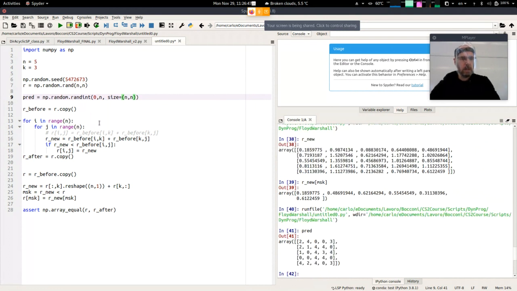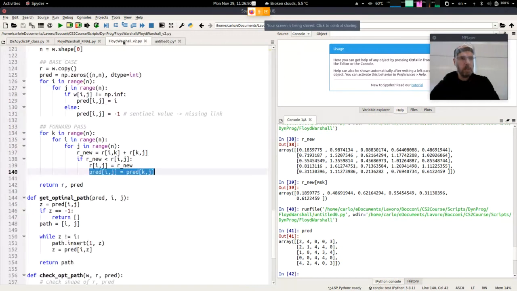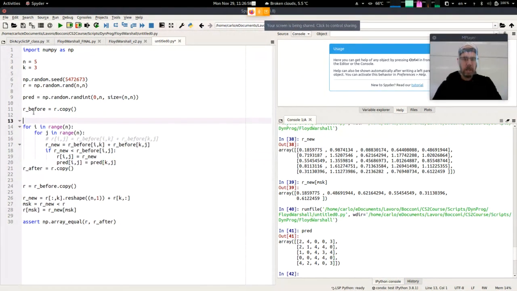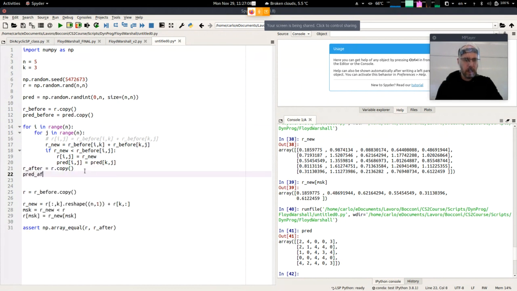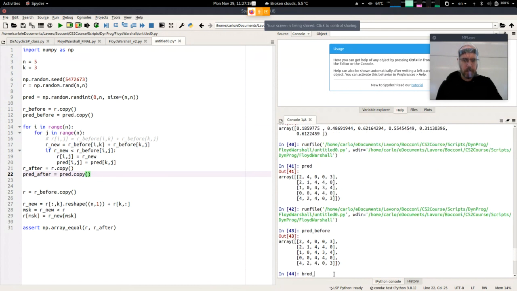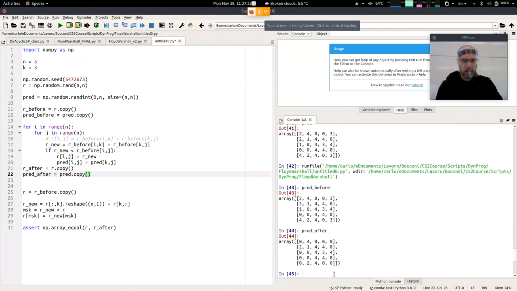Okay, this is a matrix of some kind of integers. Good, now we have this line here that we had been ignoring before. So here I do the same, pred_before equals pred.copy, and here I have pred_after equals pred.copy. Good. So you can compare pred_before and pred_after.